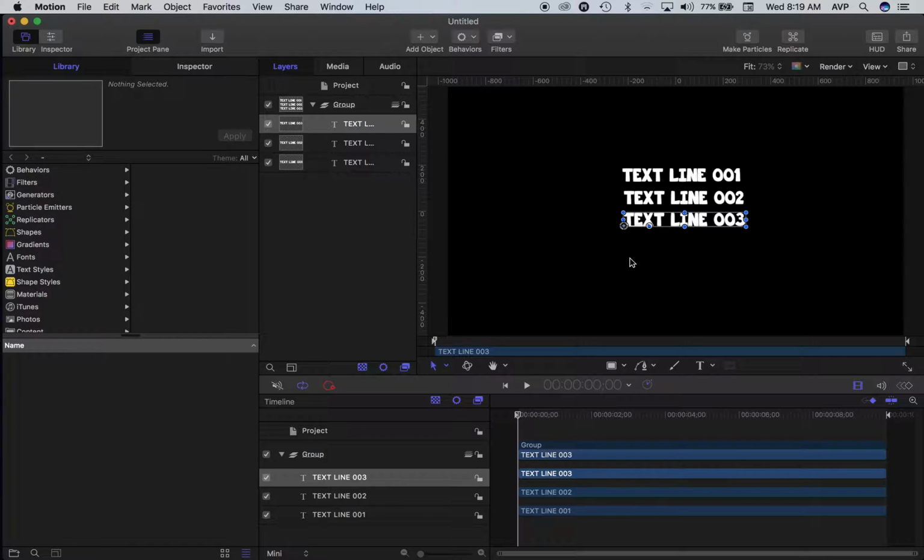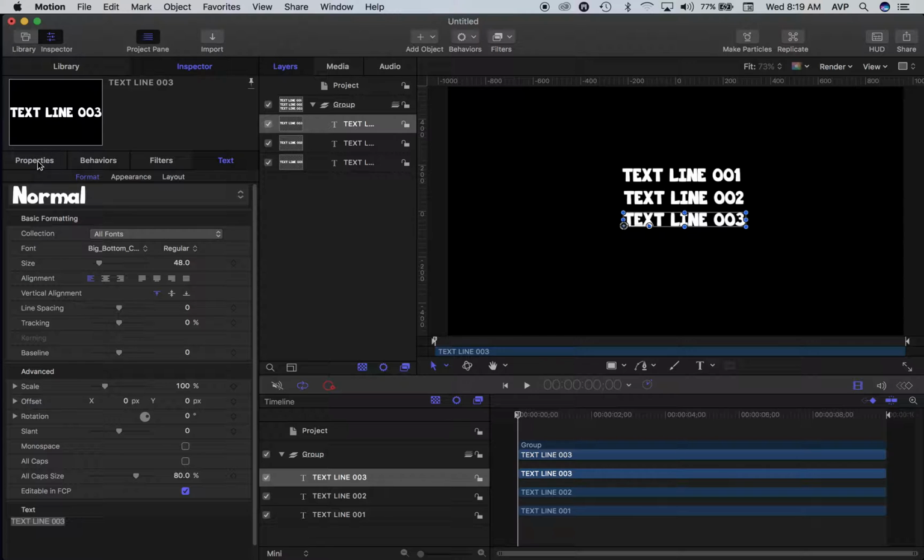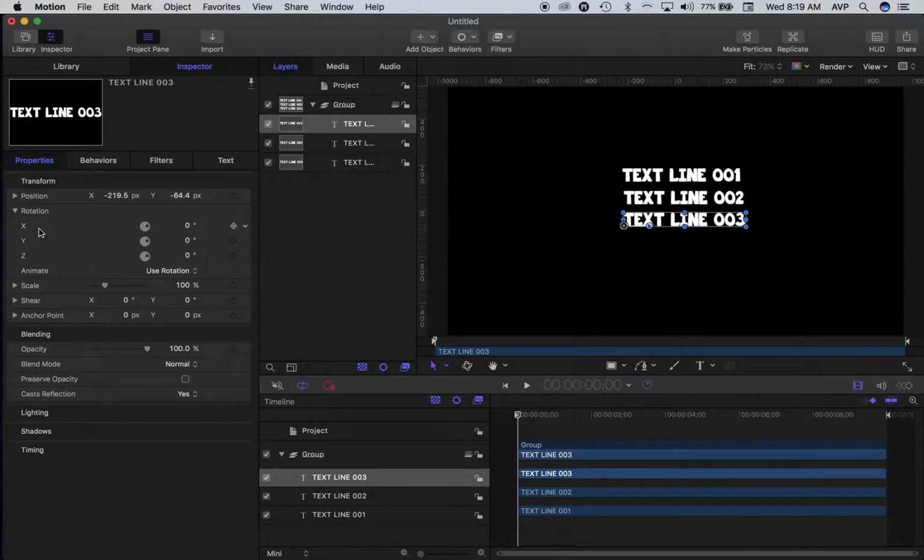So for example, right now on this selected layer, you can see the anchor point is right here in the lower corner. If I were to go to the inspector, properties, and open rotation, and start rotating the Y, you're going to see it's going to rotate around that anchor point. Now, I want this to rotate around the center of our text here. So I basically need to move that anchor point over.